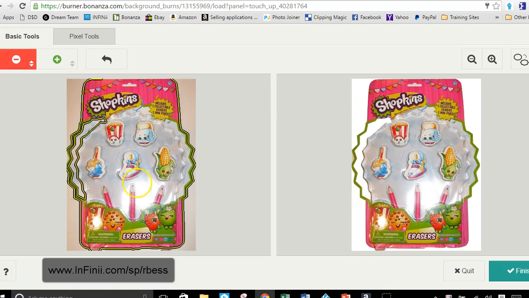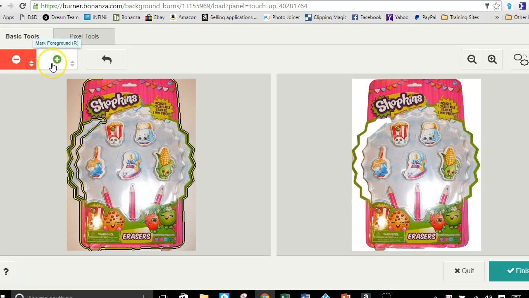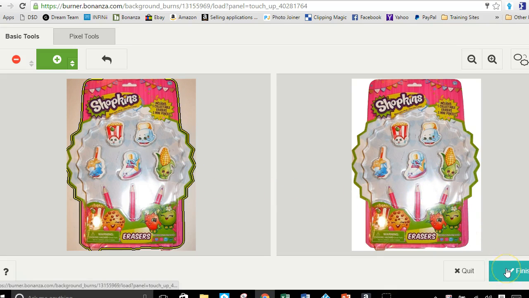The reason I'm clicking touch up is because it took out this here, and I don't want that to be removed. On the left is where you would edit the photo, and on the right is where your result is. Anything that I want to keep, I would mark green, and anything that I want taken out, I would mark red. Since I want this part of the image to stay, I would click the green one, and then just highlight the area that I want it to keep. Voila! This is what we end up with. And so I click finish.